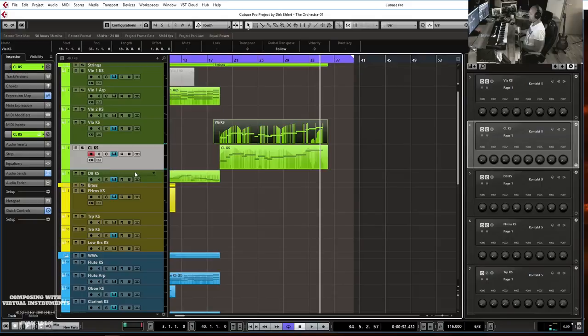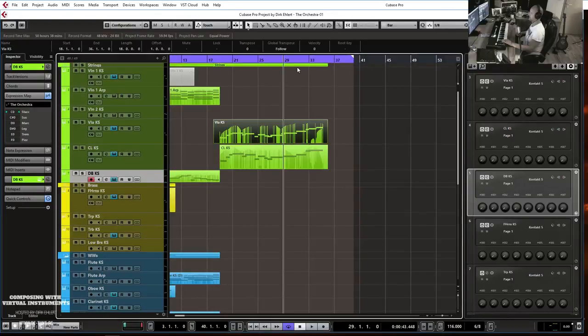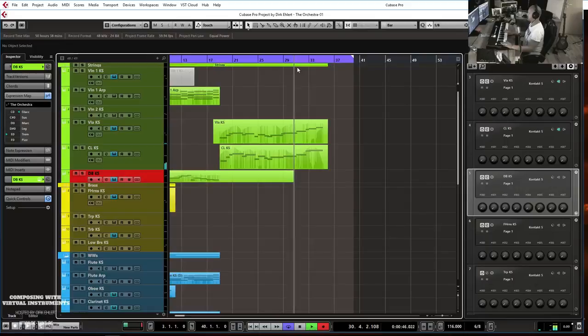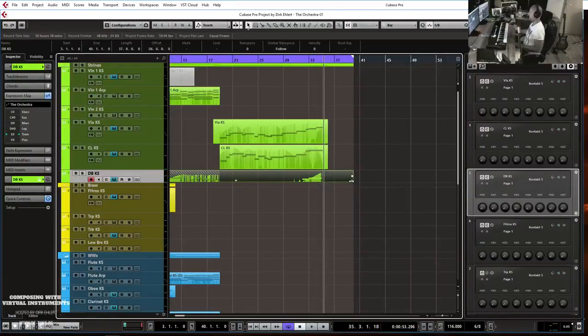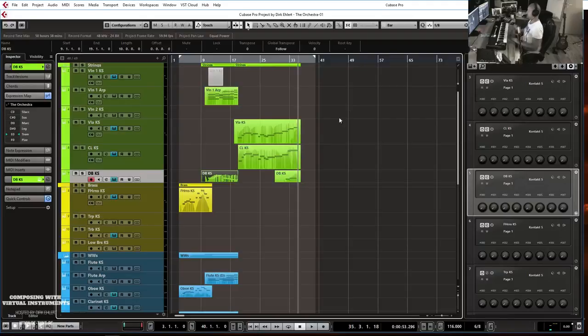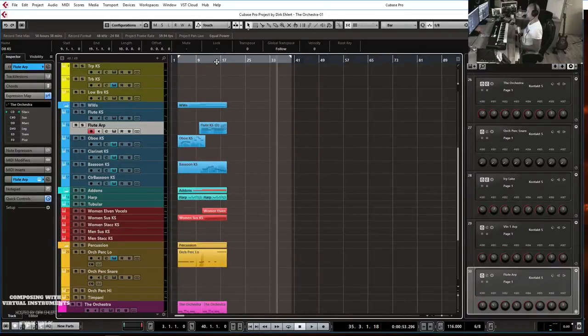Time to bring in some tremolo double basses. So, and last but not least, a little bit of flute action there, flutey action. That's the arp.